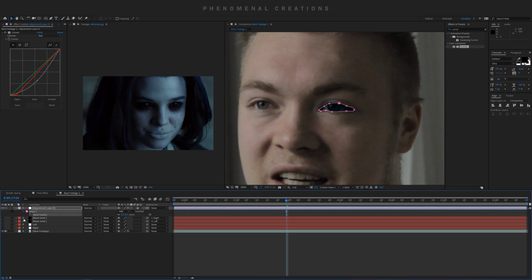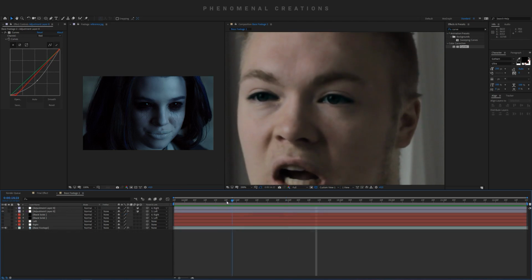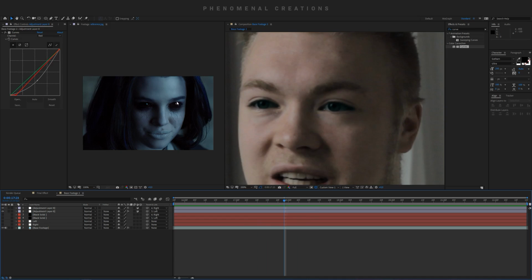Cool. Alright, so now let's go ahead and paste that and do the exact same thing on the second eye. Let's go ahead and parent this to the left eye first, and then let's put that on the second eye also. And once we have done this, let's go ahead and start creating the specular highlights we can see in our reference photo here.